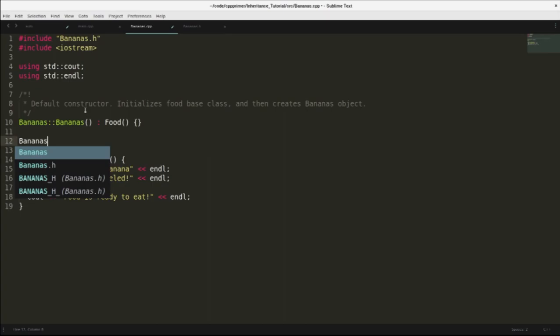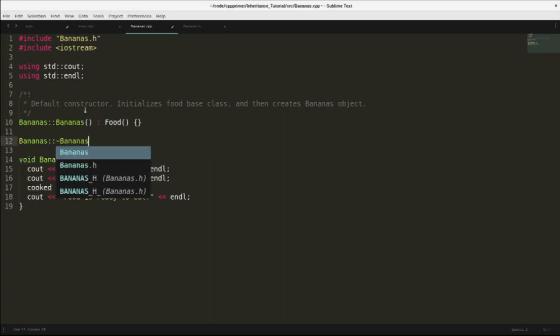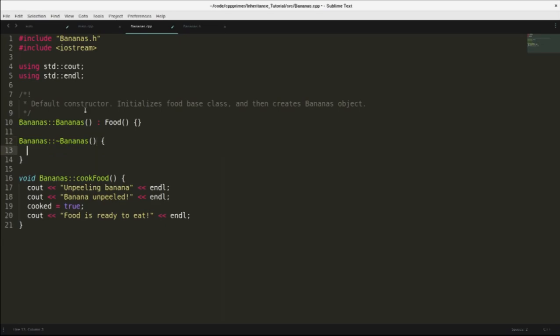So bananas and tilde bananas. And we'll call cout and say destructor called.